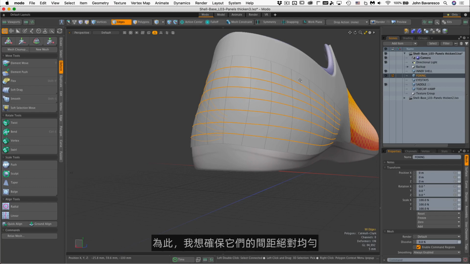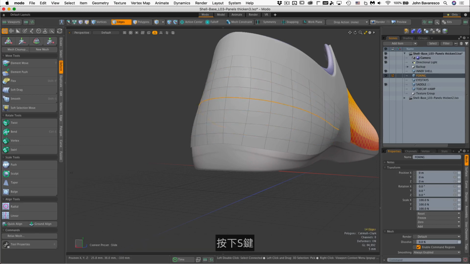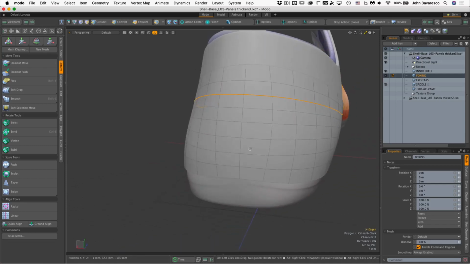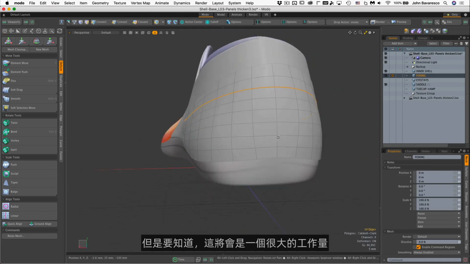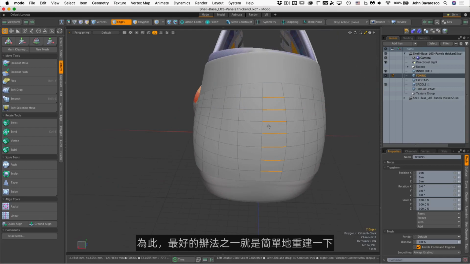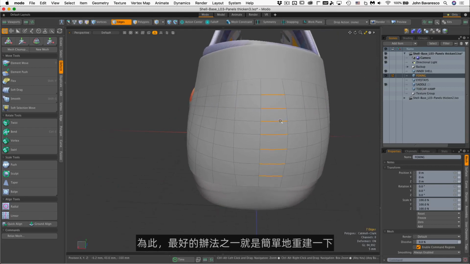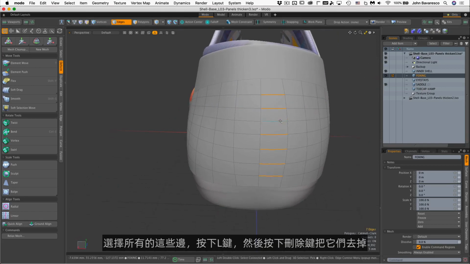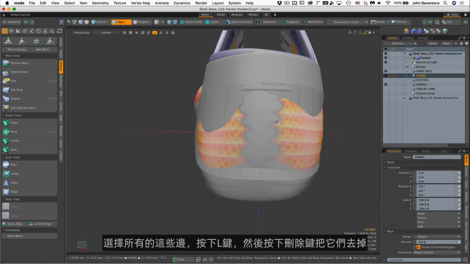So what I want to make sure is that they are absolutely spaced evenly, and we can go in and select each edge and hit the S key and slide it up and down and kind of eyeball that. And that's going to be a lot of work, and you're probably not going to get it right. So one of the best ways to do it is just simply rebuild this thing. And I'm going to select all those, hit the L key, hit delete, get rid of them.